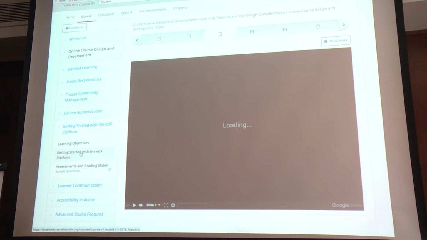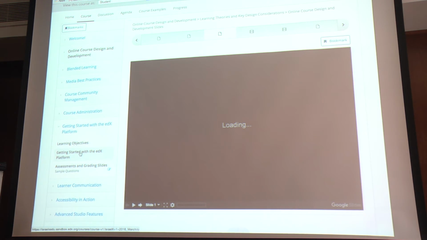So I want to give you all a few minutes to explore this area and see the content that's in there. And then you can go down to the Getting Started with the edX Platform section. Okay? And just explore some of the content and see what's in there.